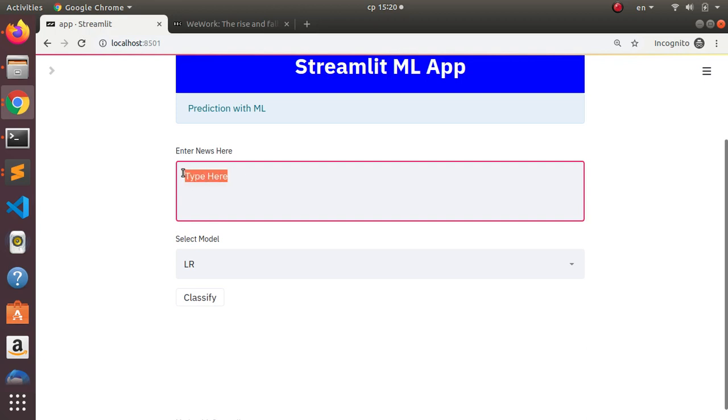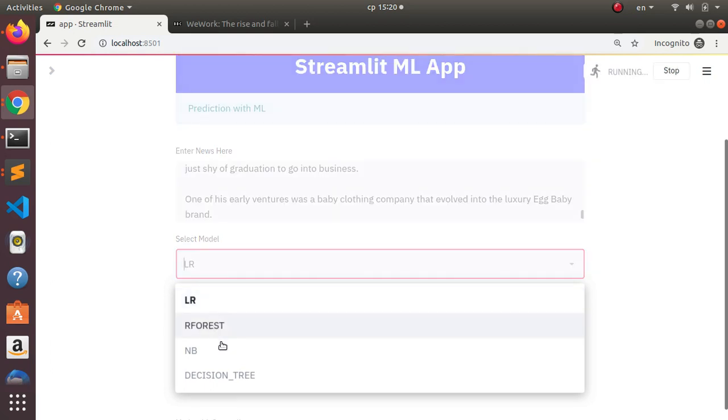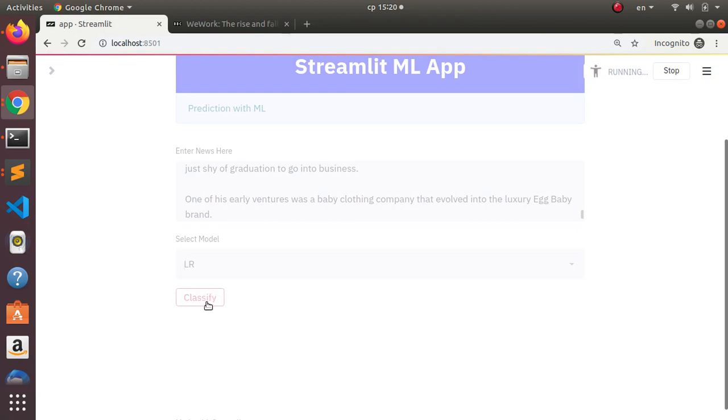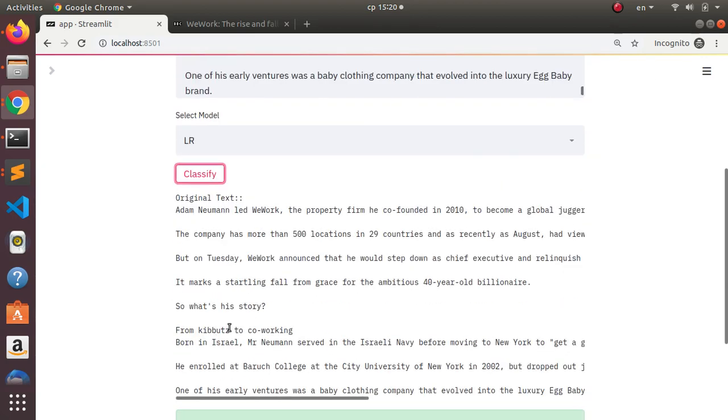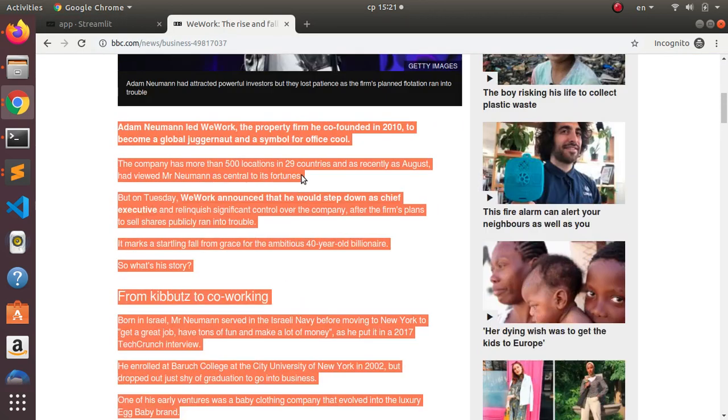If I paste it here, I can select the particular model that I want. It can be logistic regression, random forest, naive Bayes, or decision tree. If I click on logistic regression, then I'll select classify. It's going to classify it and give us the right prediction for the news we supplied. Perfect. So it's going to give us the original text, and then the category, which is very interesting, right? We had it as business, even as here was business news.